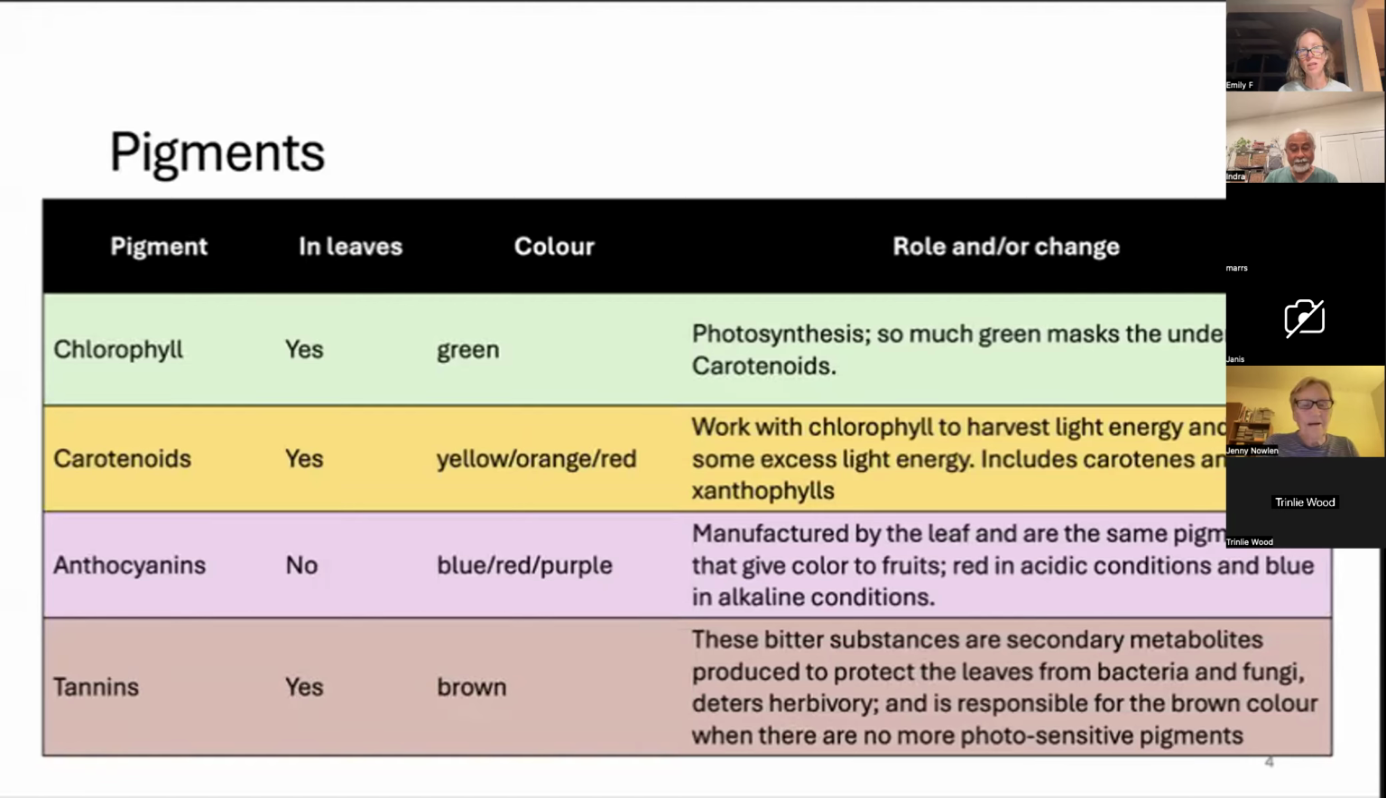And then the last one is tannins. They're already in the leaves. This is going to be what gives us that brown color. They're bitter substances that are secondary metabolites, and they're produced in the leaves to protect them from bacteria and fungi, reduce herbivory, and they're responsible for the brown when there's no more photosynthetic pigments left.